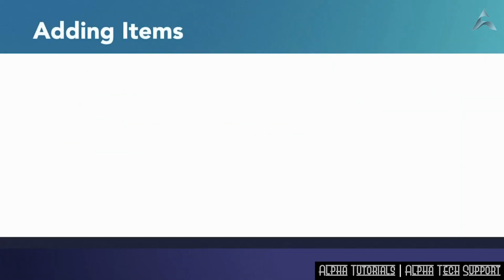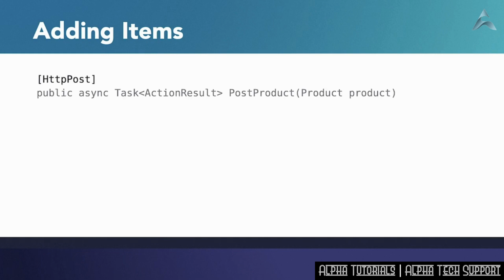In our application, we could add a new product to our data store. We need an action method. That action method needs the HTTP post attribute because it will be responsible for post requests, and its name is post product. So we start the name of the method with the HTTP method we are using. The argument for that method is of type product. Basically, ASP.NET Core Web API assembles a product out of the individual values that are sent as part of the HTTP request.